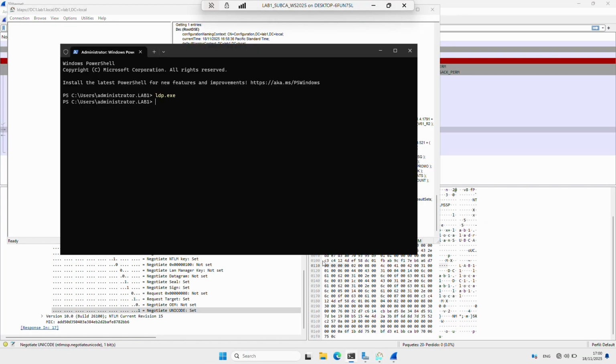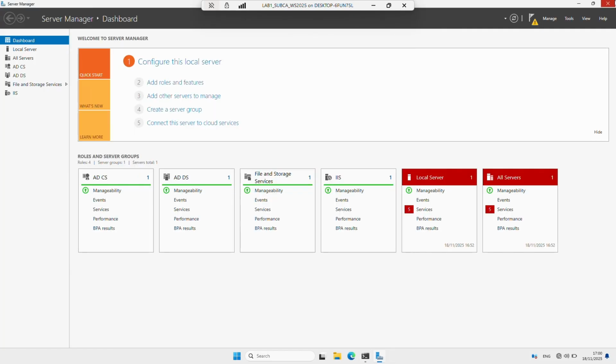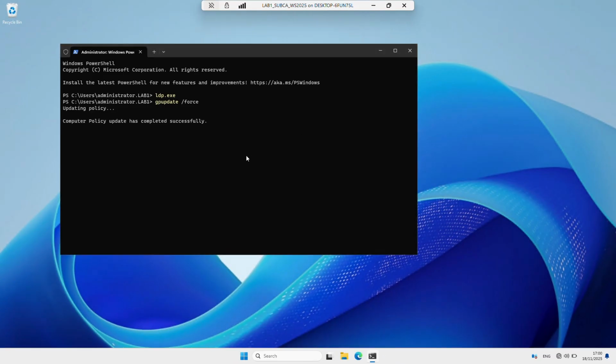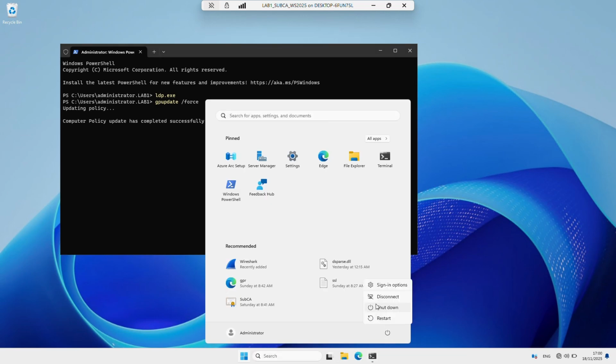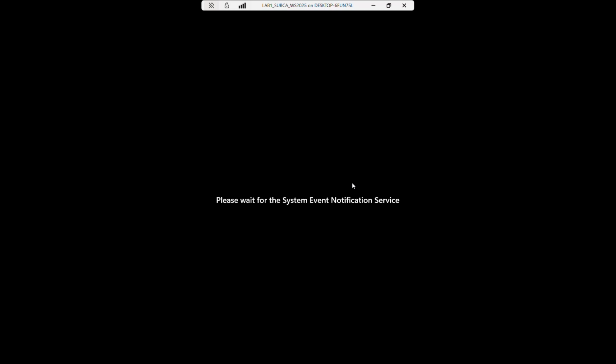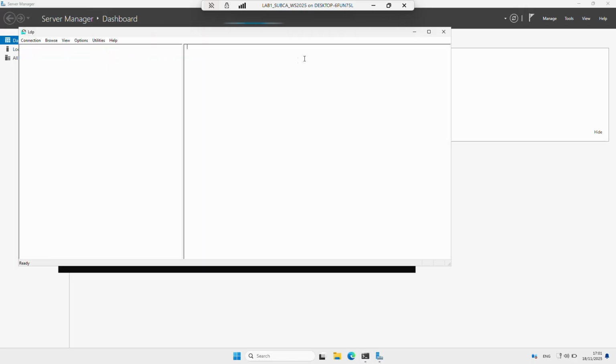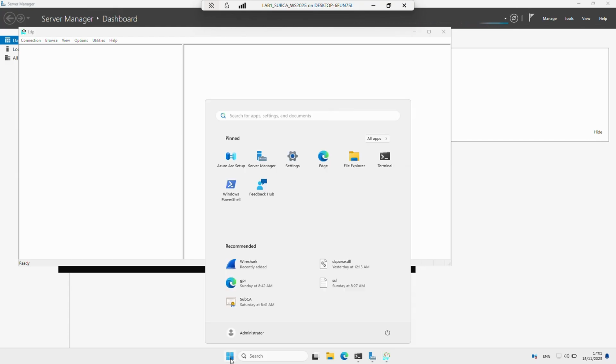I need to perform gpupdate /force. I'm going to close everything because I need to reboot my machine again. Okay. LDP.exe and Wireshark.